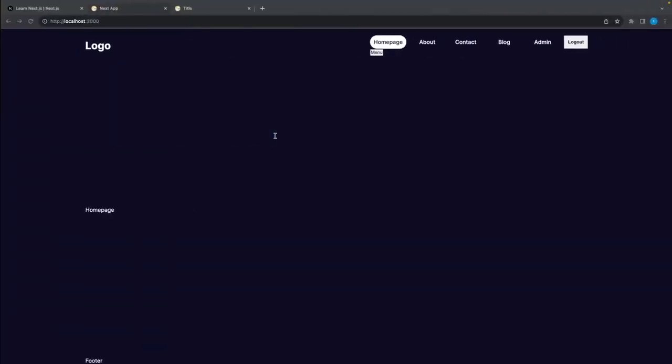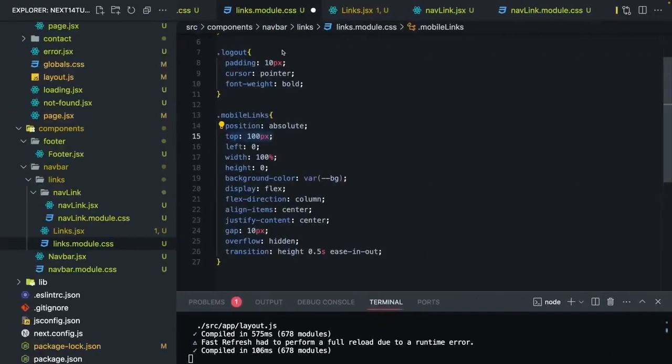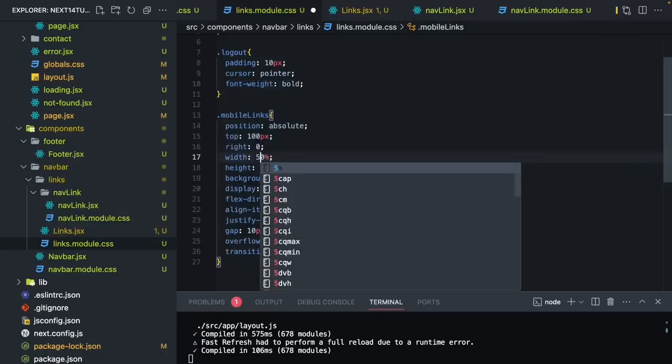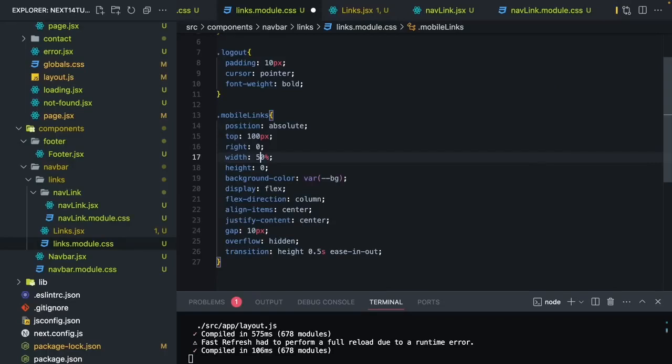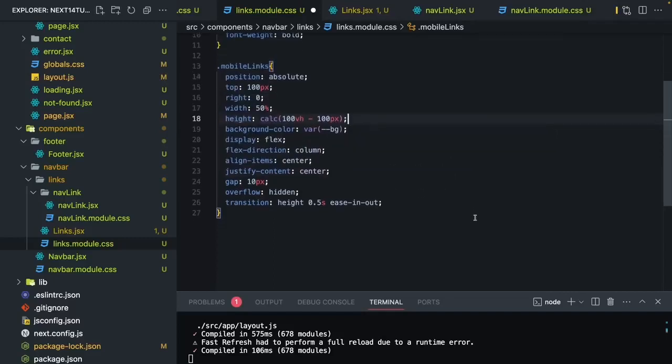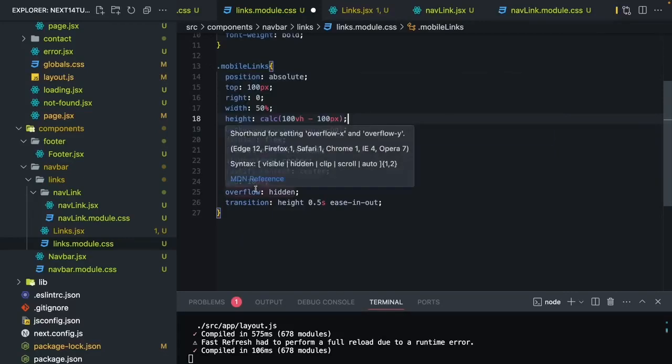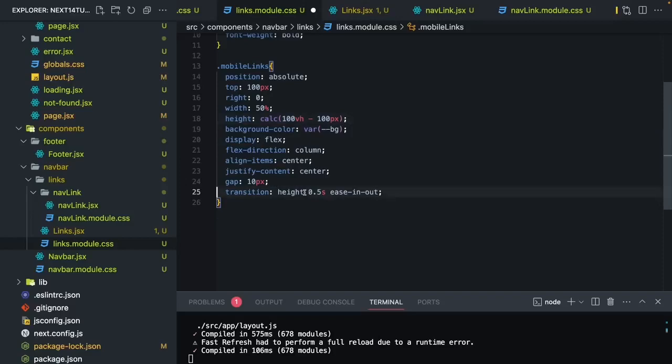Top will be 100 pixels. Remember, our navbar is 100. It says left, but it's gonna be right. The width will be 50%. It's not gonna cover all the screen. And the height will be 100 VH, but remember it starts after 100 pixels, so we have to calculate this. So I'm gonna say 100 VH minus 100 pixels. It's gonna be display flex, direction column, so it's gonna be vertical. And we are centering our items here, and gap between each item is 10 pixels. So we don't need this and this.